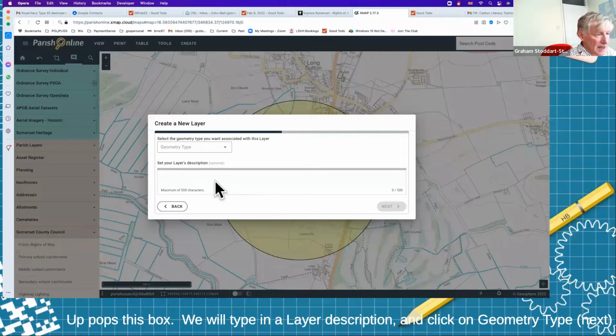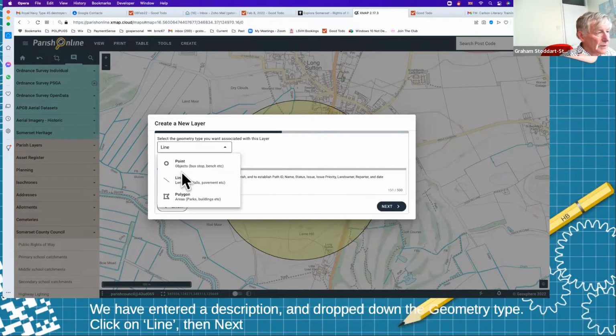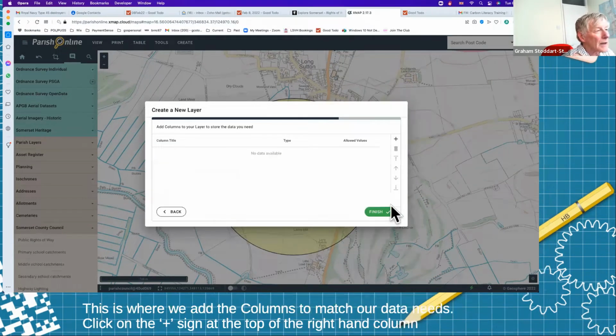So we're going to type in a description in here, and then we'll click on the geometry type. Here we go, I've put in the description for you, and we're going to select the type line because that's what footpaths are. And we'll go on to next. It then comes up with a screen that says create the new layer, add columns.